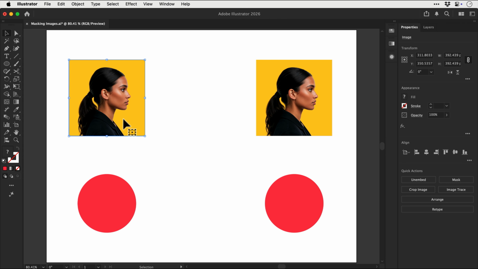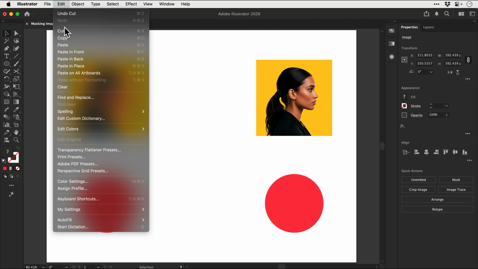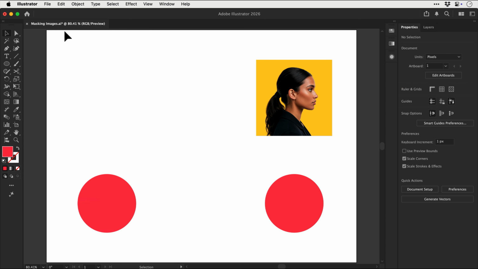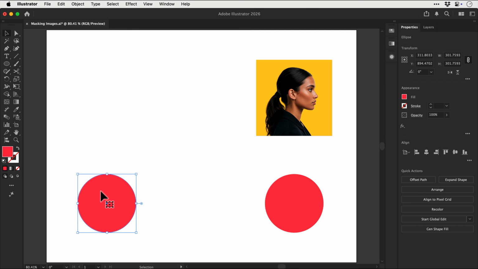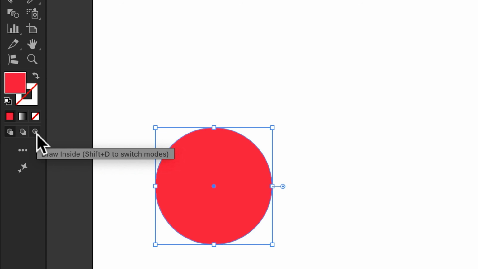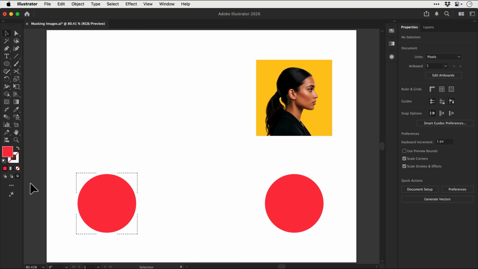Okay, this next one is incredibly fast, and I only learned this myself in the last year. So we're going to cut the photo first. This is going to get rid of it and copy it. Select the shape you want to paste it inside, and then out of these icons at the bottom, you want to press Shift D until you get to the one on the right.